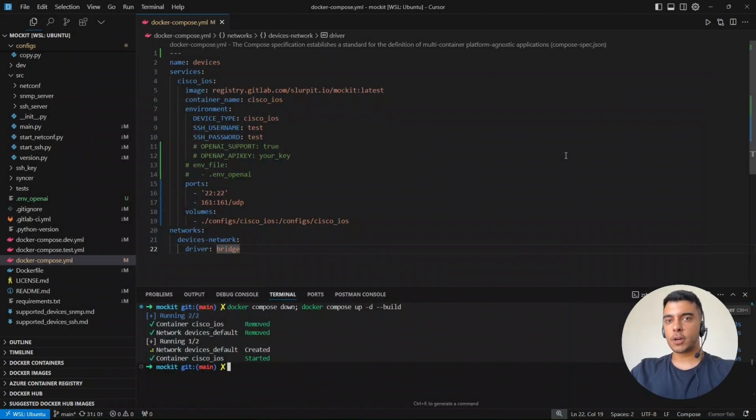We have a new feature in Mockit, and that is the OpenAI integration. So in this video, I'm going to show you how you can add your OpenAI API key in your Mockit compose file and have AI respond in case of not having that specific template in our configurations.